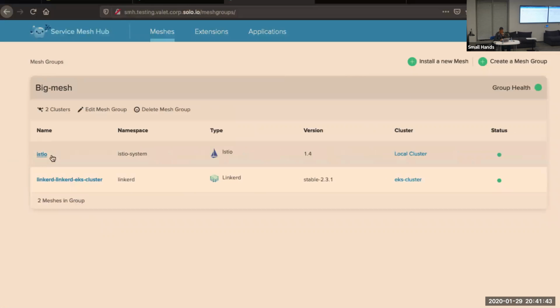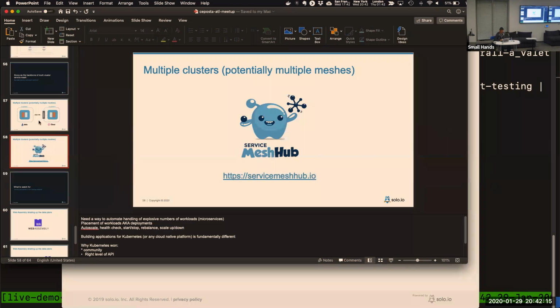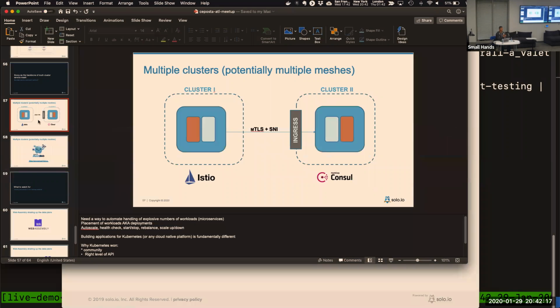Istio basically has Envoy Proxy and Linkerd has its own proxy, the Linkerd proxy. And they're quite different. Linkerd doesn't support Envoy. So the ultimate architecture ends up looking like, sorry, yes. It was a great question.